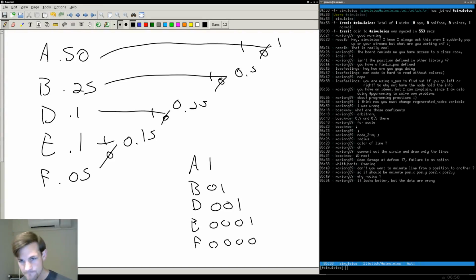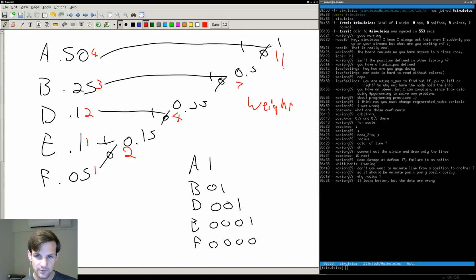Okay. I'm going to put down in red the weights. So this is going to be weight, let's say 1, 1, I don't know, 2, 3, 4, or something like that. Okay, so the weight here is going to be 2, the weight here is going to be 4, the weight here is going to be 7, and the weight here is going to be 11.